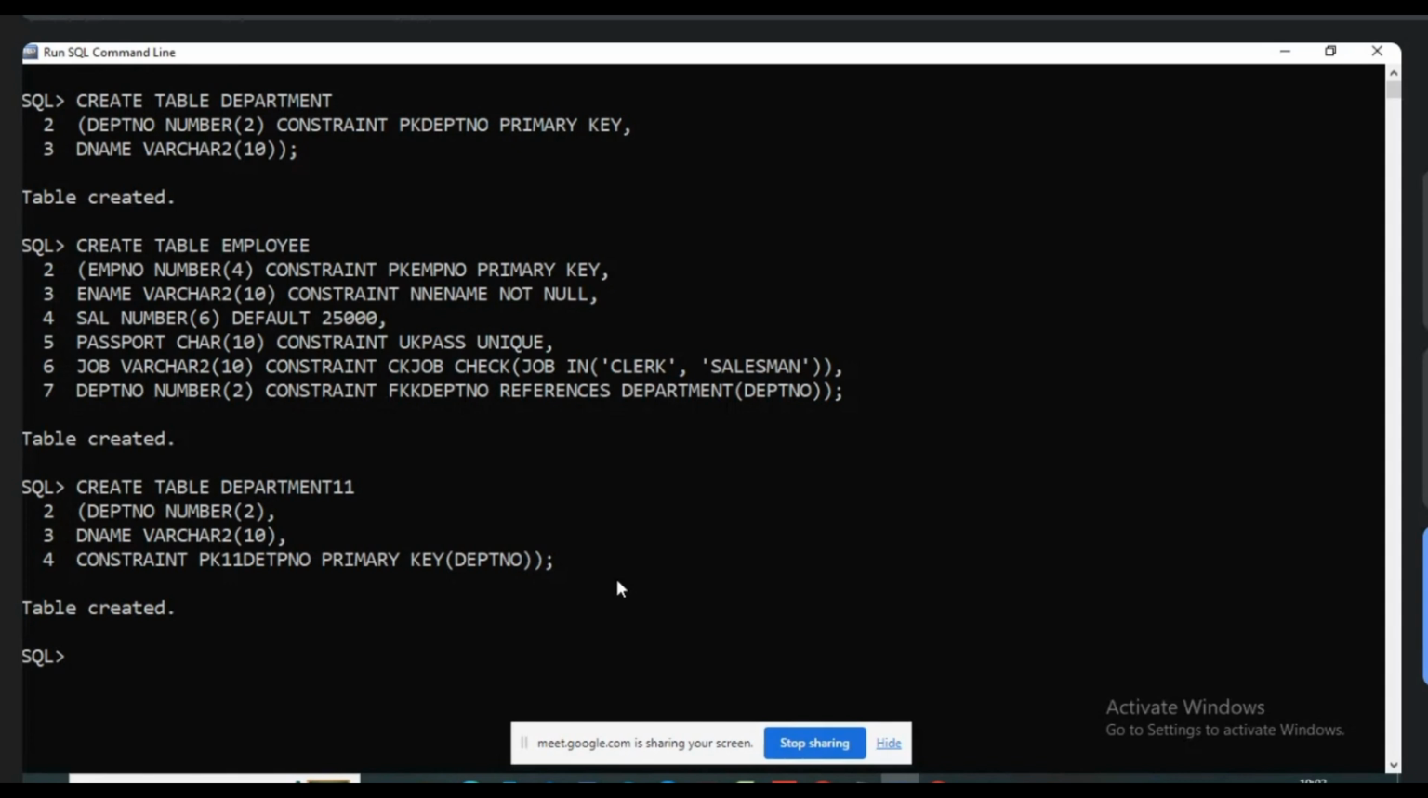Okay, next the employee table. Create table, the table name is employee, employee11. So I am creating the columns. Column name is employee number, number of 4.